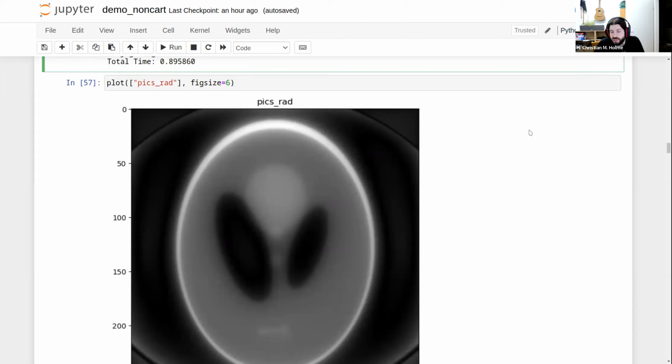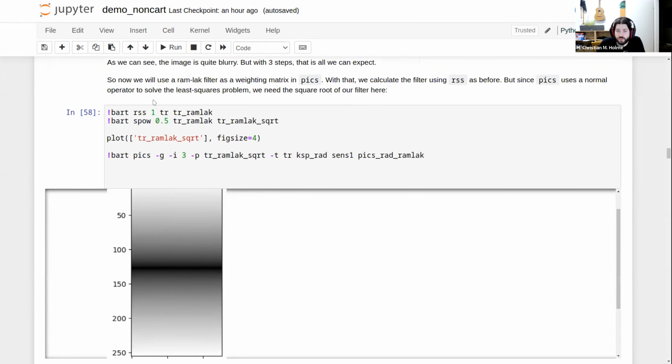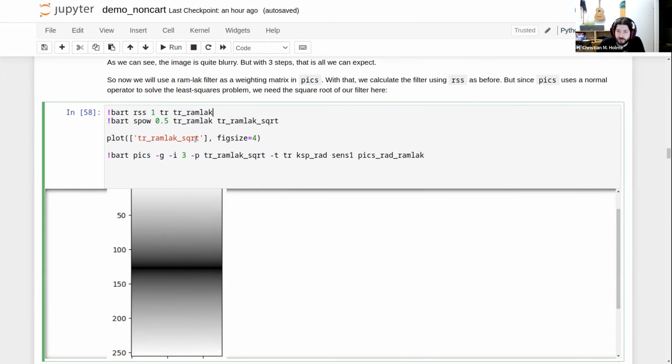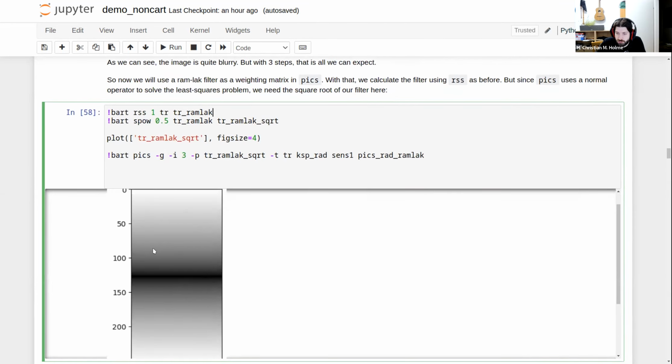And the idea is just, okay, we can improve the conditioning, and thereby the quality or the speed of the reconstruction, by using the density compensation as a weighting matrix, and we do exactly that. Following the same idea as Moritz said before, we use the RSS to get basically a Ramlak filter from the trajectory. In this case, we want to use the square root of it, because actually in Pix we apply it twice. So this is the Ramlak filter, what it looks like, or the square root of it.